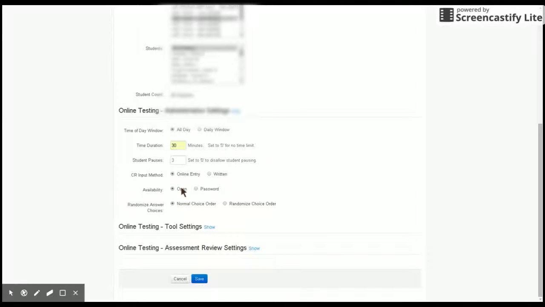There are areas in your test, if you selected those type of questions, where the students might need to type something in. You can have them type the entry or write the entry on a separate document. If it's online testing, I recommend just leave the online entry.